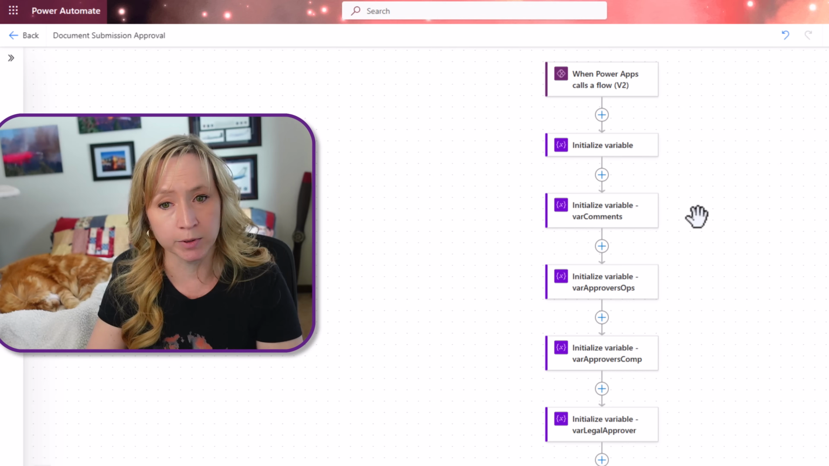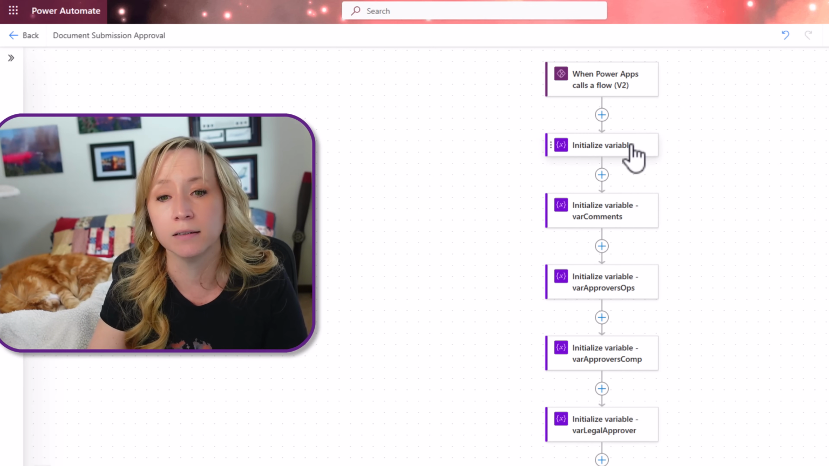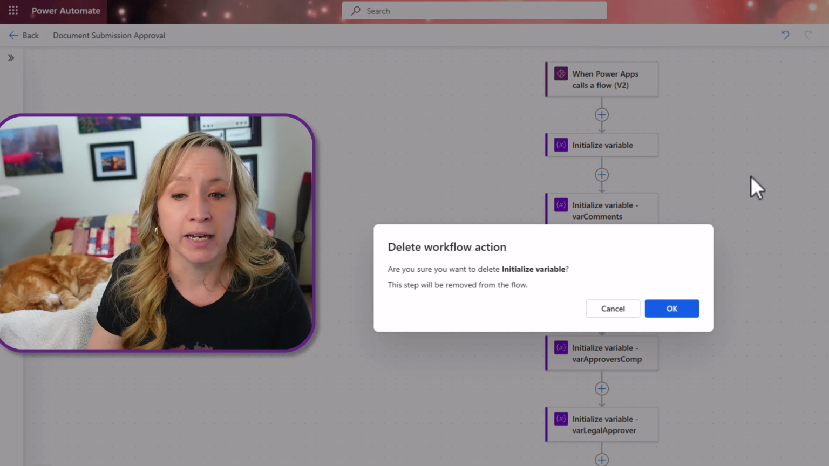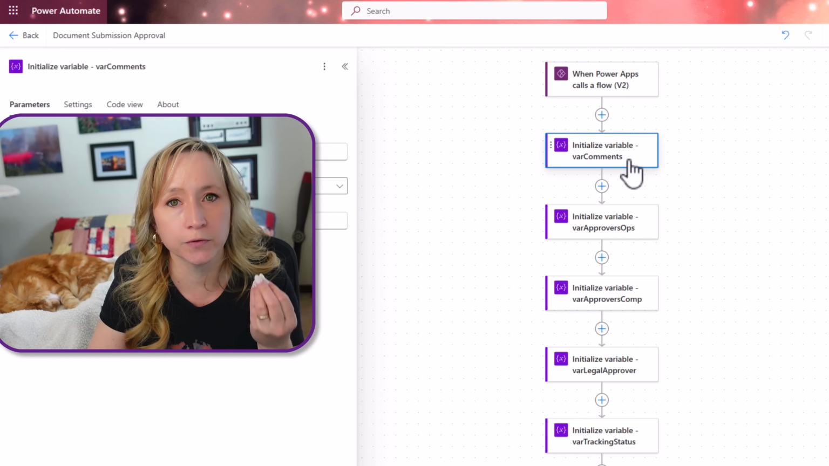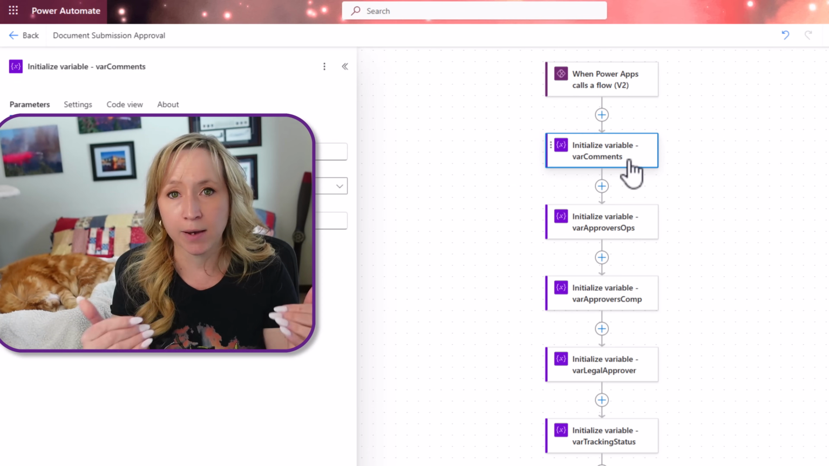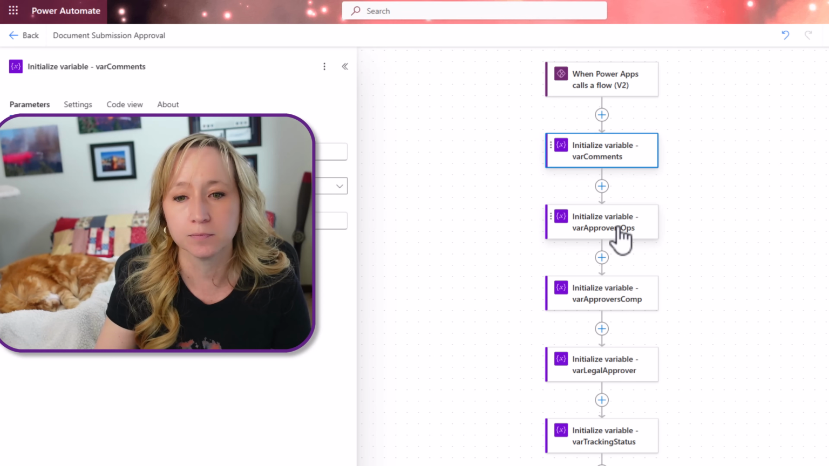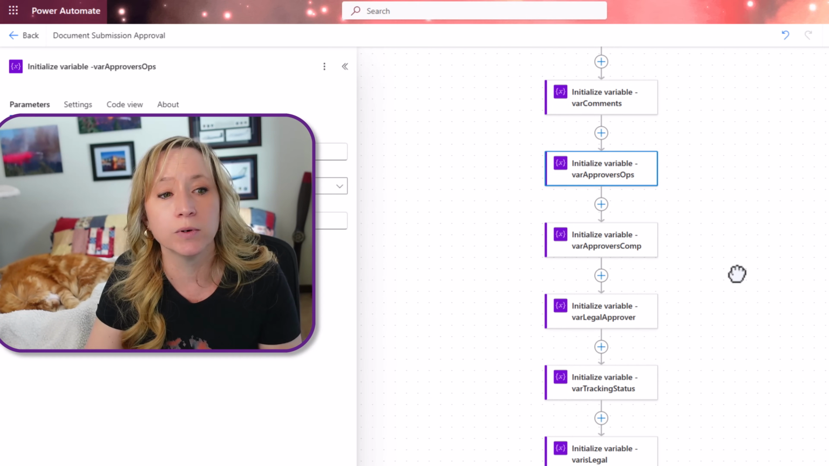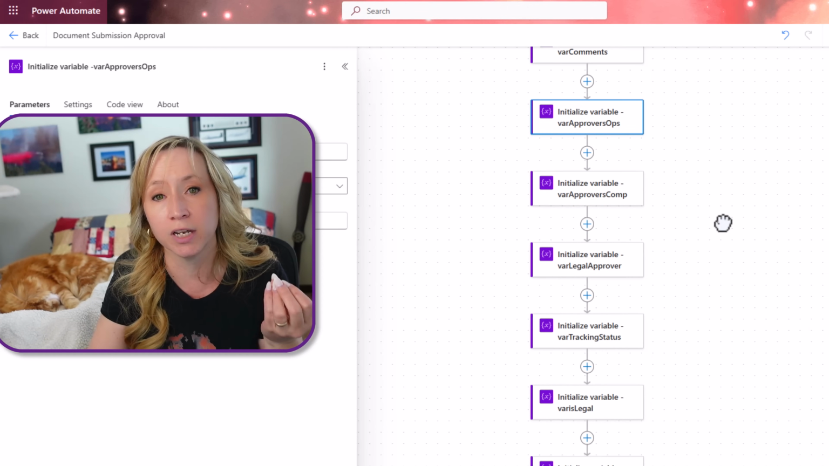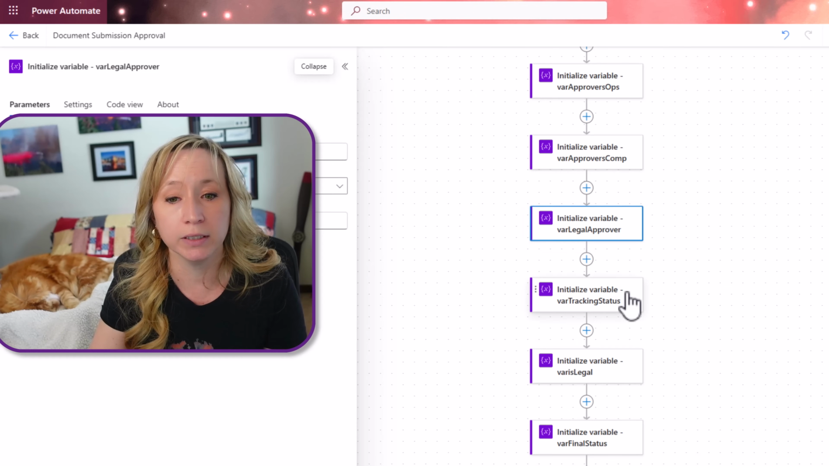You see how many variables I have? If they were all just initialized variable, you'd have to go into each one, and you don't need that hate in your life. So what are we doing here? We're initializing a variable for the comments. So it's going to capture at each approval stage the comments, if they give us any, of the responder. Then we're initializing another variable. This is going to be the approvers, the ops group. Then we have the comp group. Then we have the legal group.